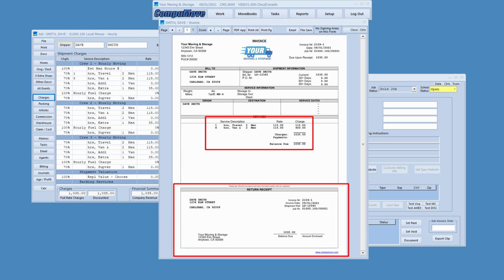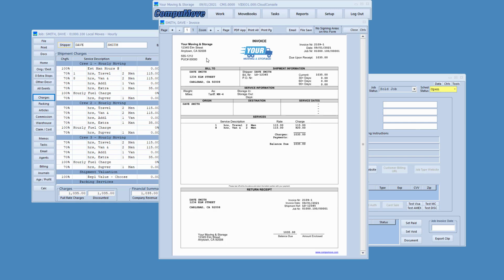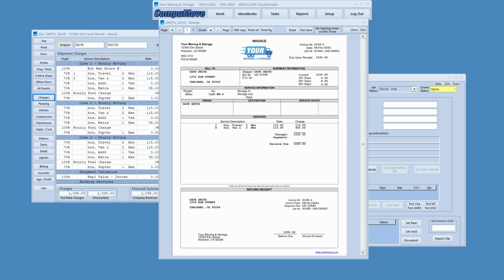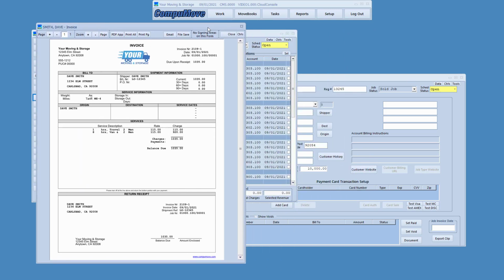So all of our invoices are designed to be mailed out in a number 10 window envelope. So that's how that's going to align. And then the return receipts are designed to fit inside a number 9 window envelope. So you can, if you choose, actually include one envelope inside the other to make returns easier. So there's my invoice for my local move.